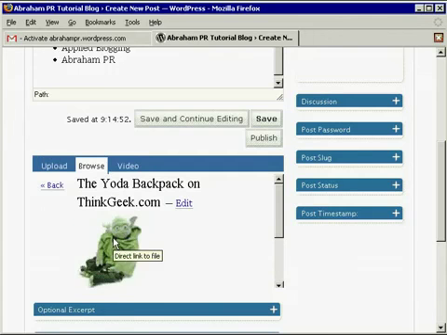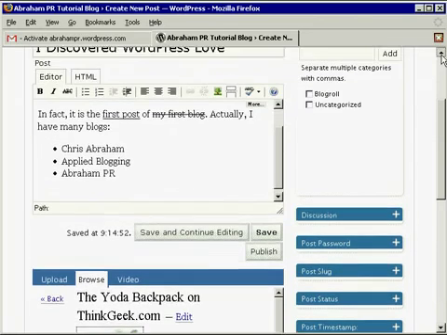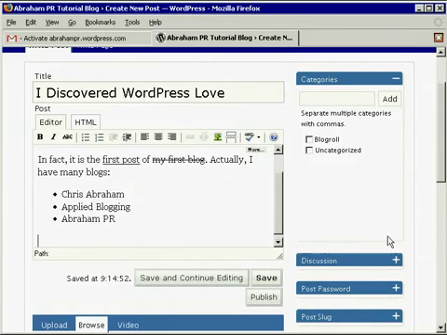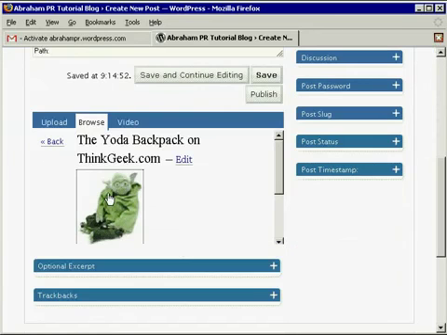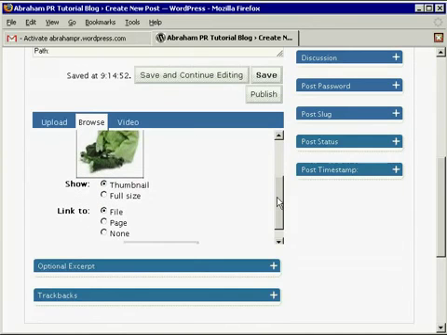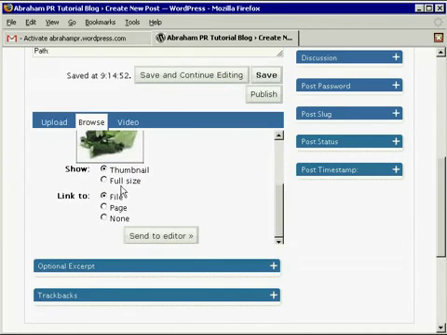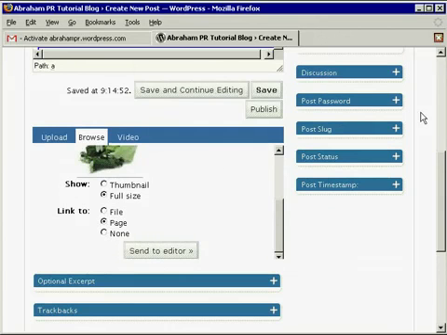There we are. Now when I click on this, oops. Now I can go over to here and I can insert the full size or a thumbnail, and then I can link to the file or a page. In this case, well, I'll just send it to, and then I can send it to editor.